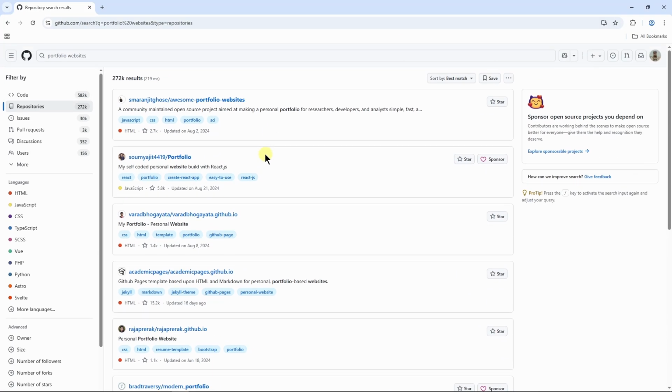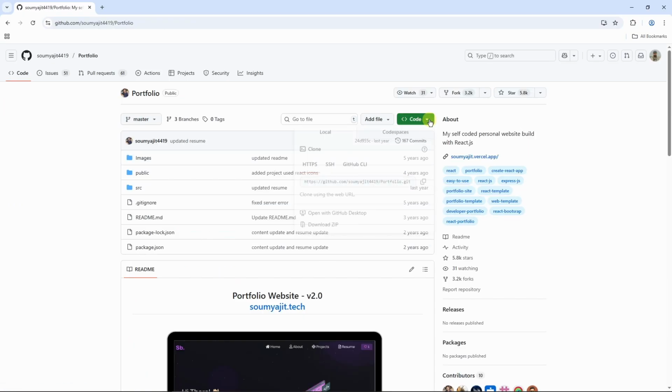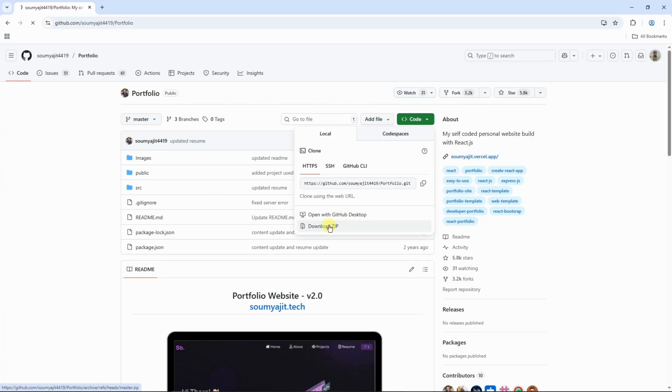Choose the project which you would love to download. I guess this one is good in my case, which says my self-coded personal website built with React. So once you select the one which you would love to download, just click on that. Open this drop down which says code, and just right here we have the option download zip. So just click on that.